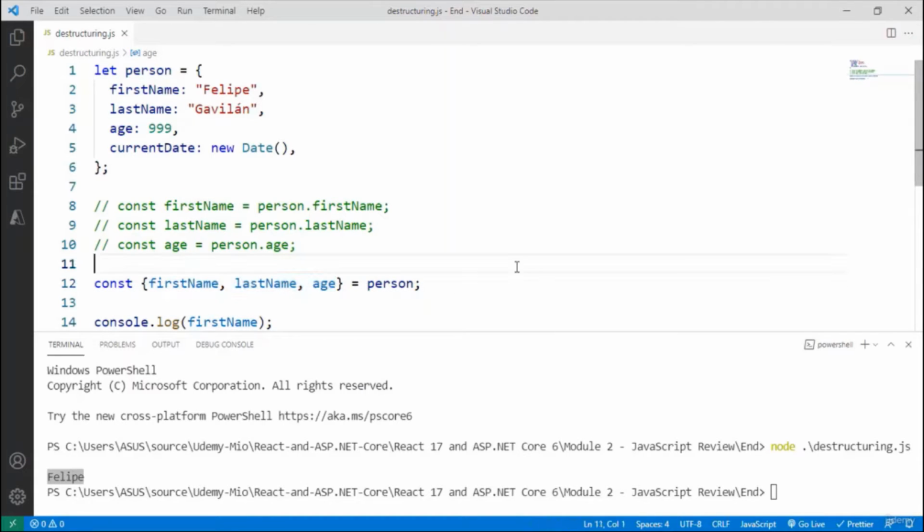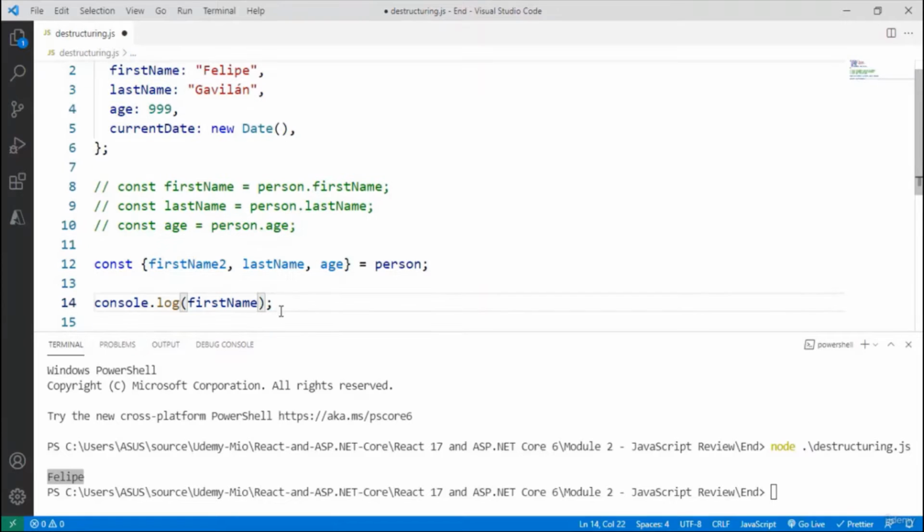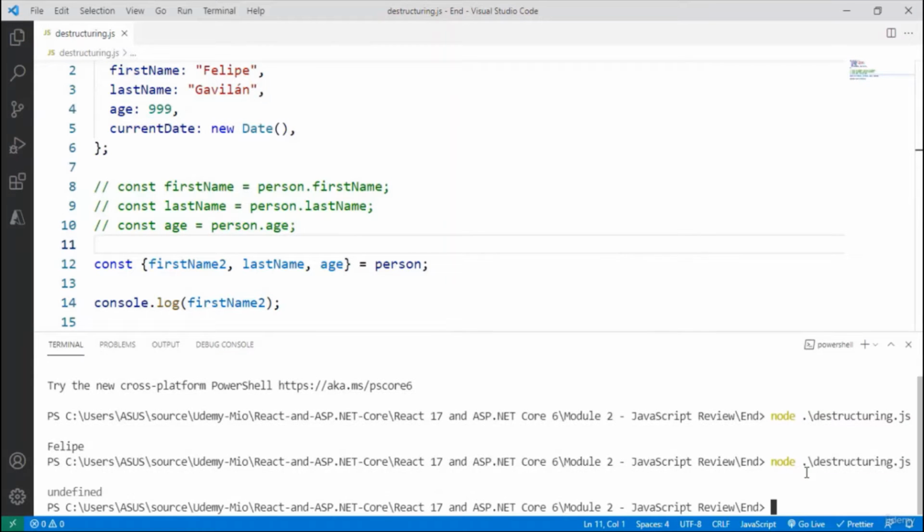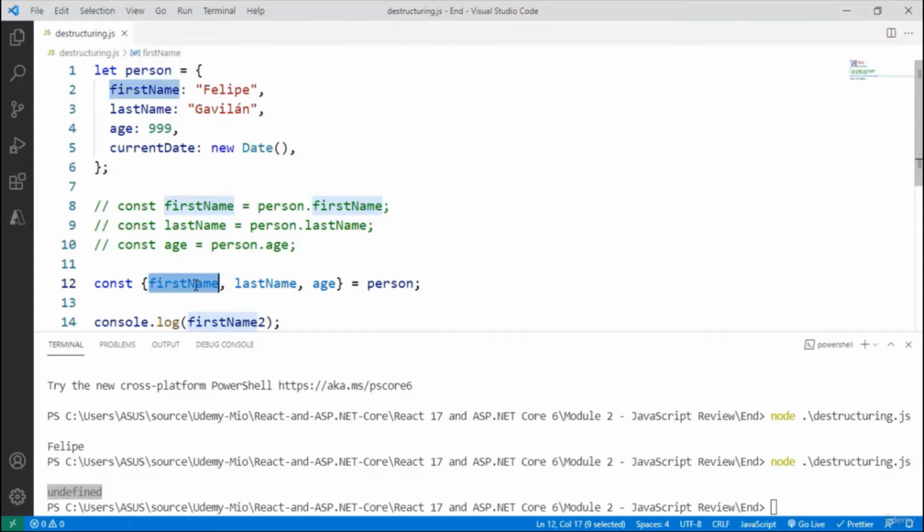Now, of course, notice that these variables have the same name as the properties of the object. For example, firstName and firstName. I cannot say firstName2, for example, because then this will be undefined. Let me say firstName2 here, and let me save. Node destructuring, enter, and as you can see, we have undefined here. So we have to use the exact same property name in the variable that we're putting the value of that property.